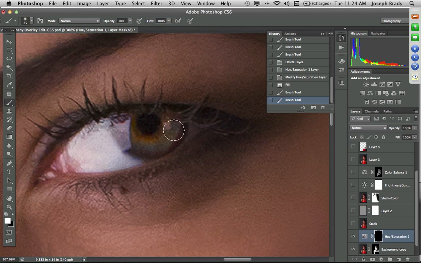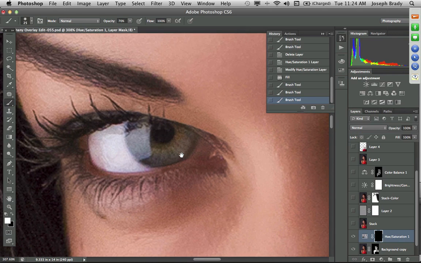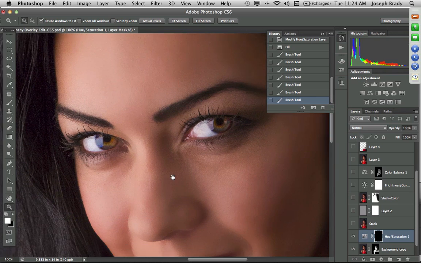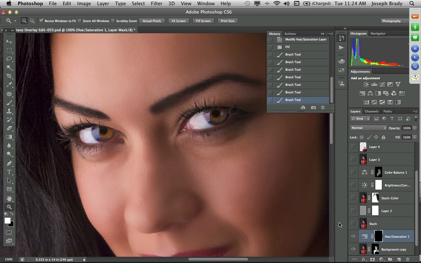And you can see the eye starting to get its color back. So hold down the Shift key and drag over to the other eye. And there we go. Look at all that color coming back into the eye. So let's back off on that. And look what the eyes just did. And that was just by adding that hue saturation adjustment layer.